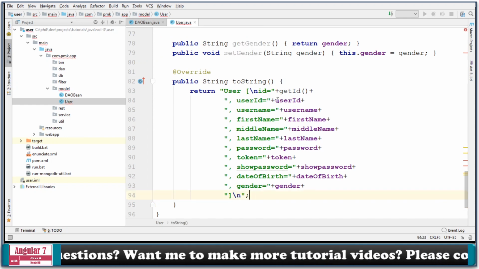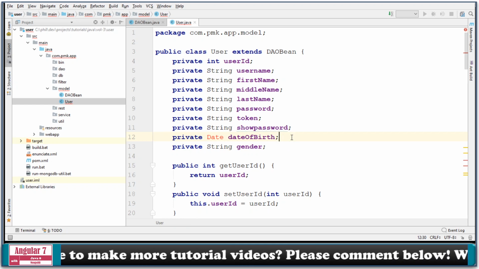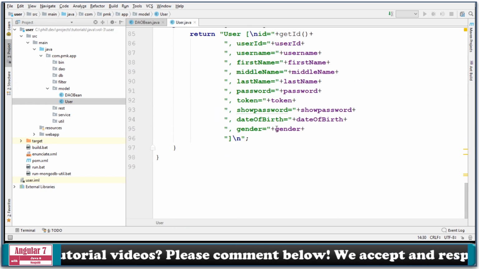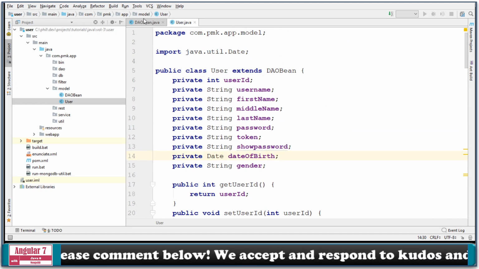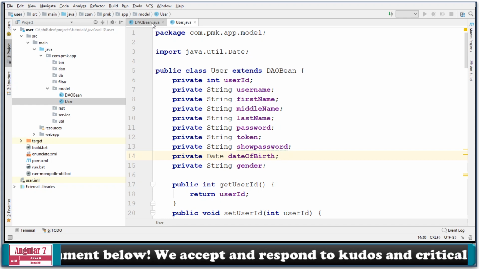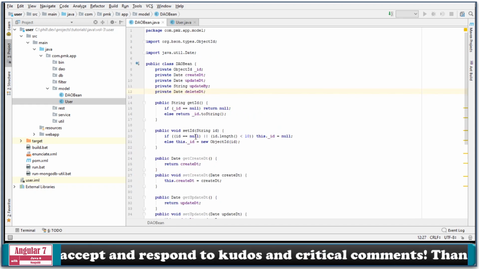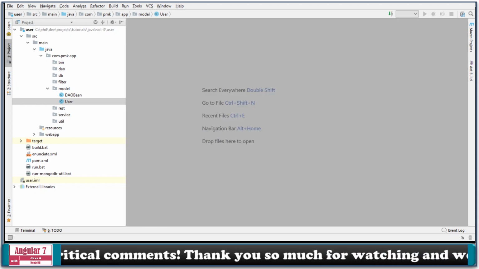What this user class is, first you do Alt Enter. Yes, I want the Java util. So that's the user class. It extends the DAO bean class which you just created, so that we can use methods like getID and setID, which are those IDs in the Mongo database, and you'll see how useful that is.